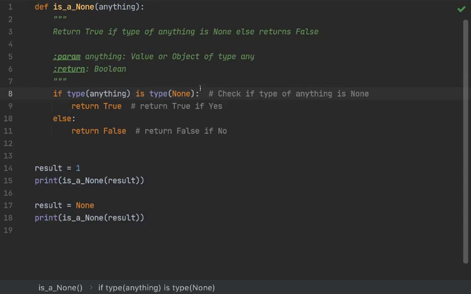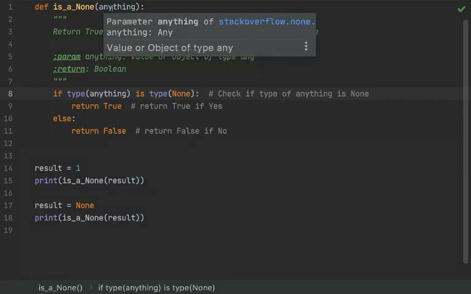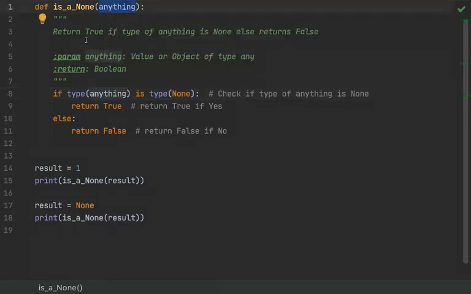So here I am going to explain in this video how we can test if anything is None or not. For that, I created one function like this: is_a_none, which accepts one parameter, that is anything, and it returns True if type of anything is None, else it returns False.